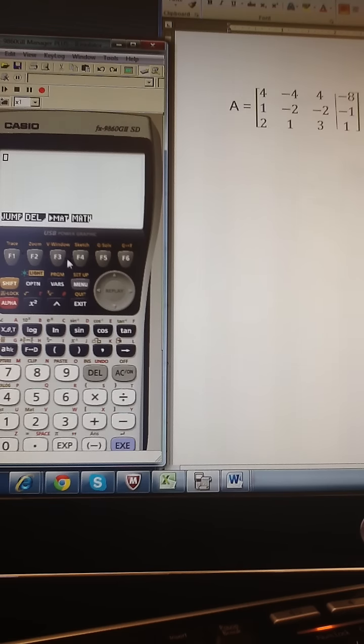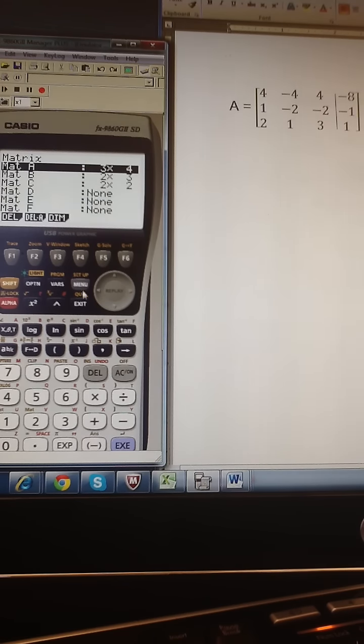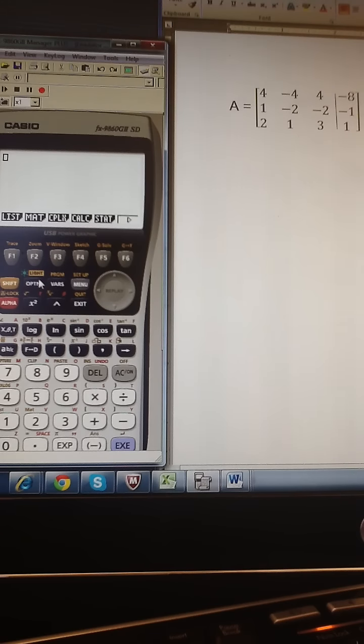Now I want to use a matrix function. Here's one way that I could reduce row echelon form. I press the option button and then F2 for math, F6 for more, and then F5 for REF.